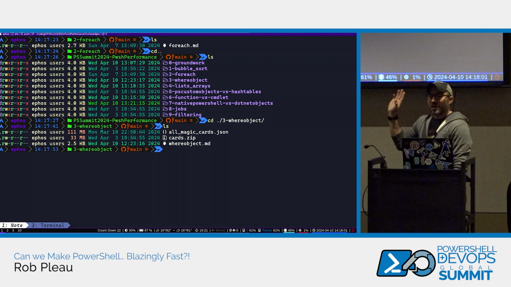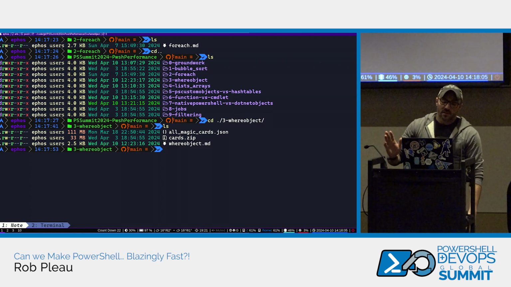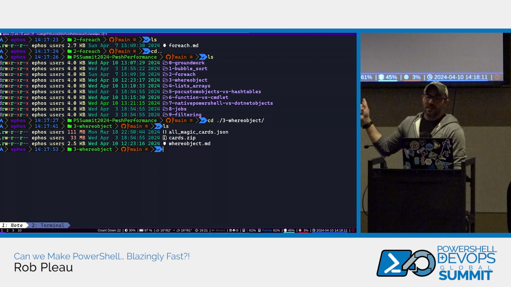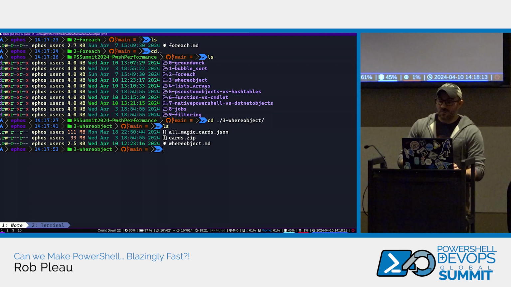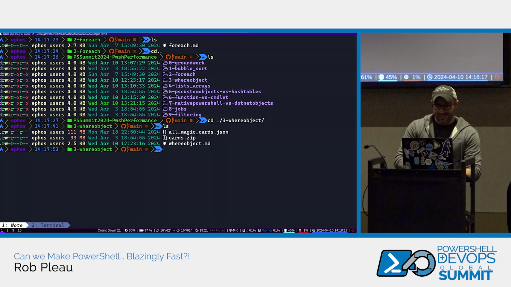For where object, we're going to be using the entire collection of every Magic card that ever was. It's just the name also, and if you can see that JSON file, it's 111 meg. So there's a lot of Magic cards, a lot. So even the zip is 33.